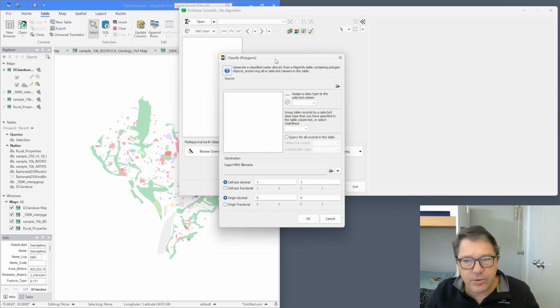In fact, this operation is more like a convert operation because, unlike other classification or rasterization procedures, this takes all of the information that's in your original GIS table and brings it all across into the output raster. So how does it do that? Well, it creates a classified raster.